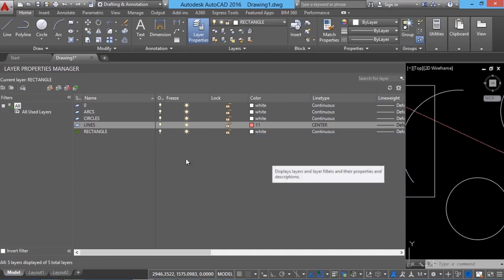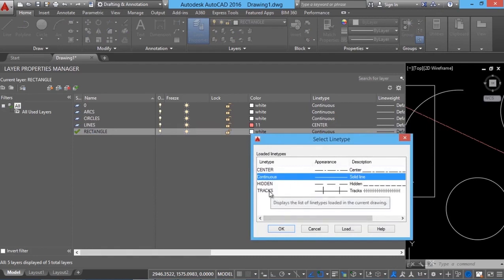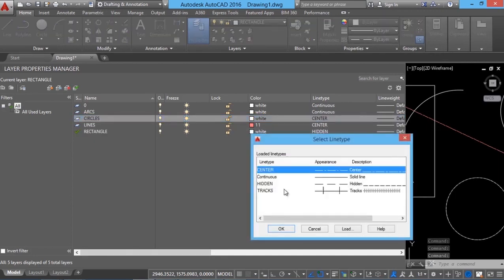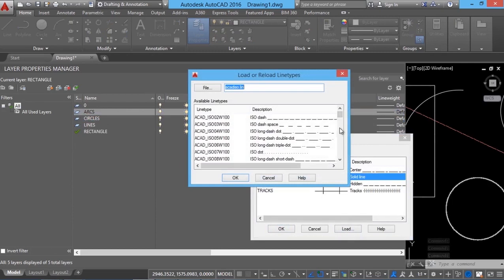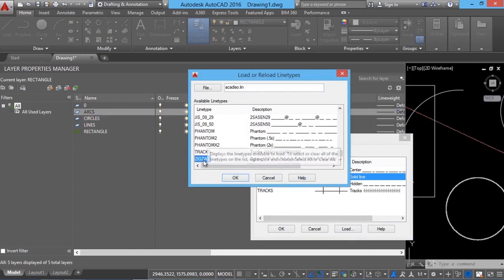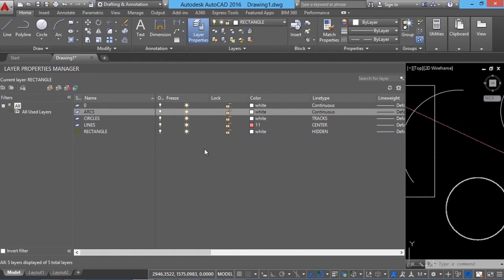Now I'll change the line types of other layers as well. So I click on the rectangle layer, and I'll choose hidden. I'll take circle layer, and I'll choose tracks. Then for the arcs layer, I'll load a new line type. So click on continuous and again load. I'll choose zigzag line type, and I'll give OK. One more OK to come back to the layer properties manager.